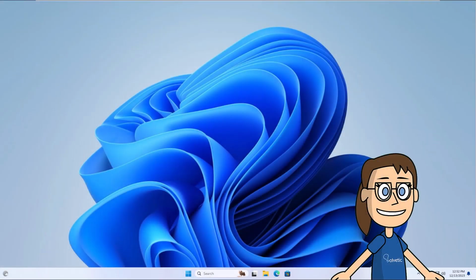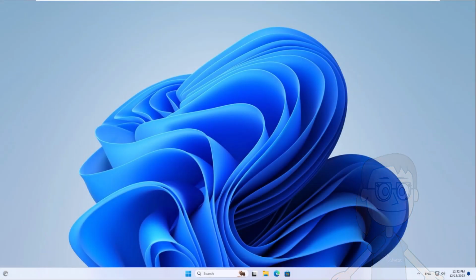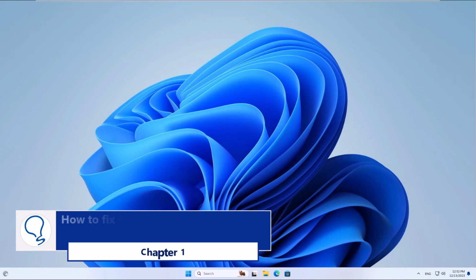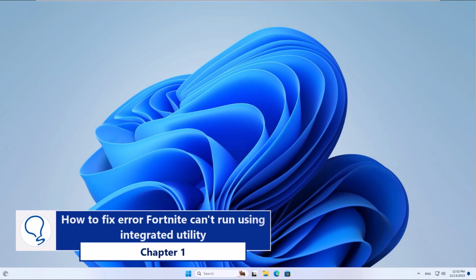Today in Solvetic, we will see how to fix error Fortnite can't run. Chapter 1. How to fix error Fortnite can't run using integrated utility.